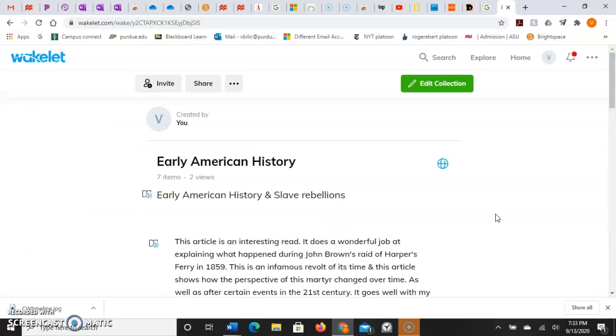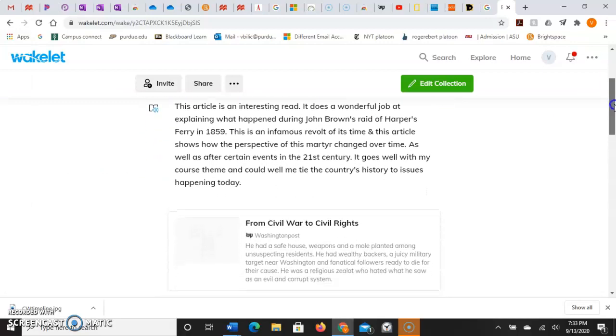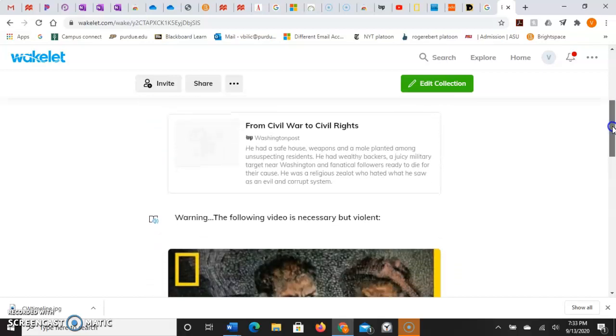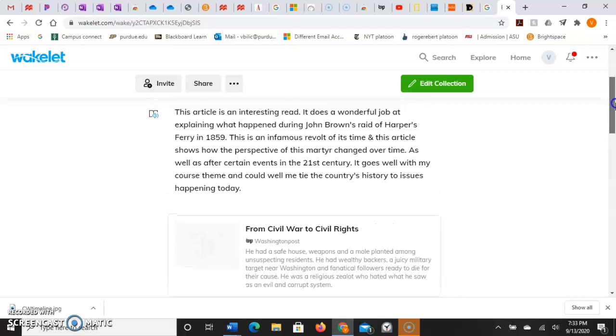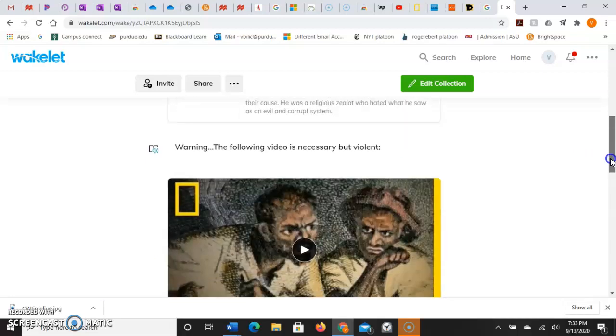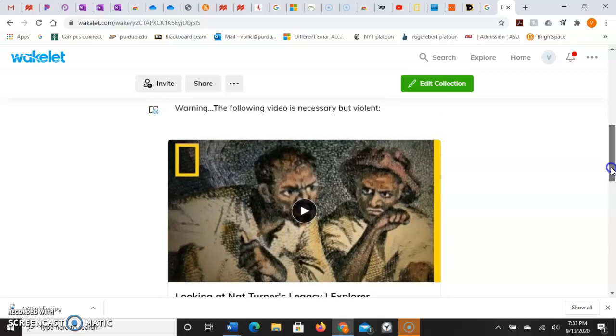Now my second one is the one that connects to my course theme. All right, so right here I just talk about John Brown's raid at Harpers Ferry in 1859. Basically, this article is about how people's ideals and opinions of him changed after 9/11. Which, you know, is pretty fitting considering that was just recently.